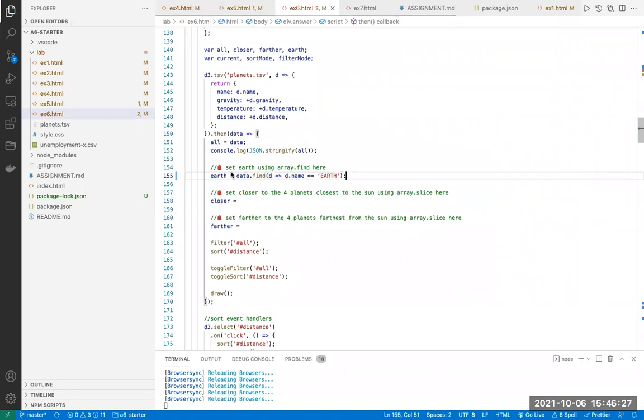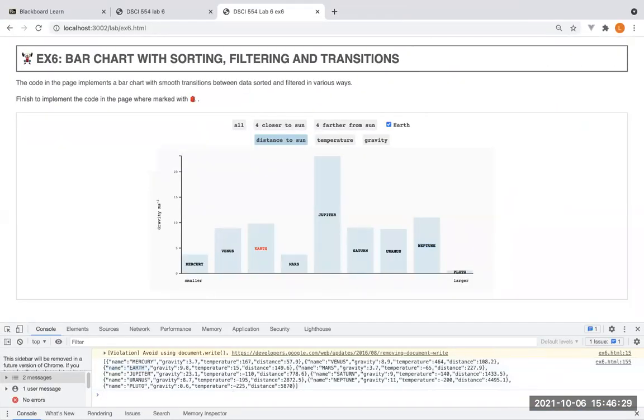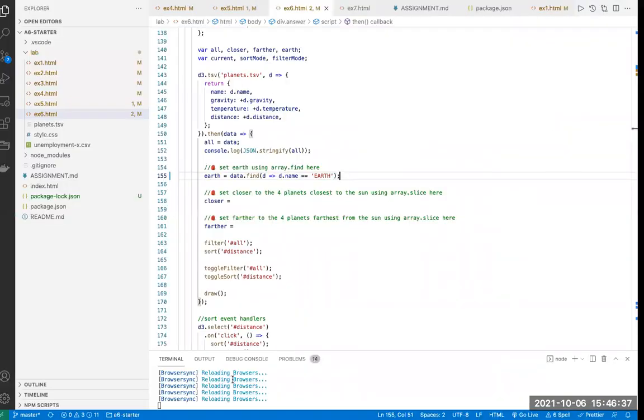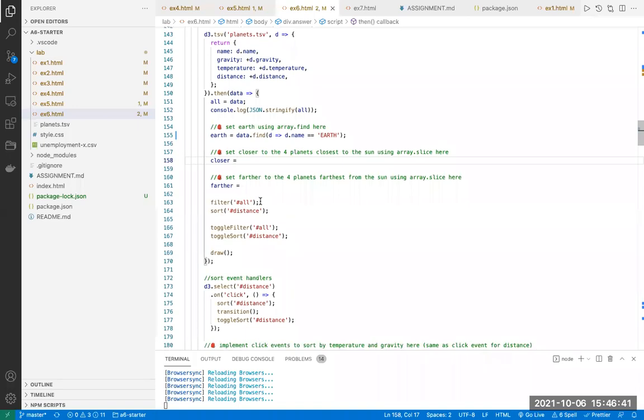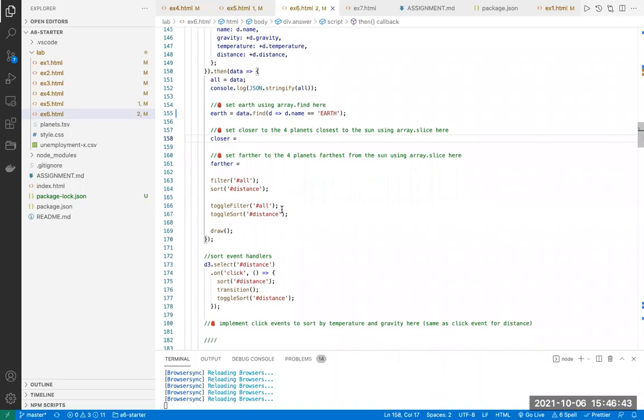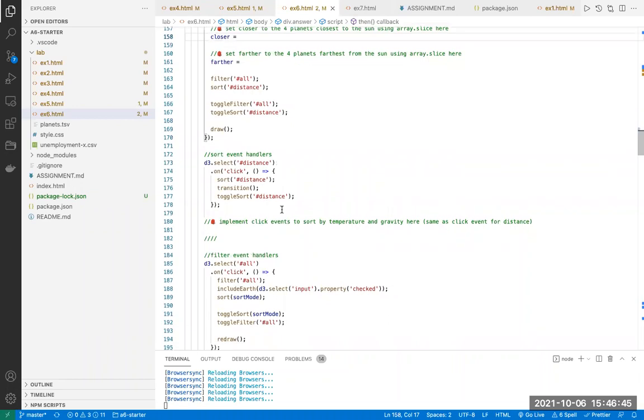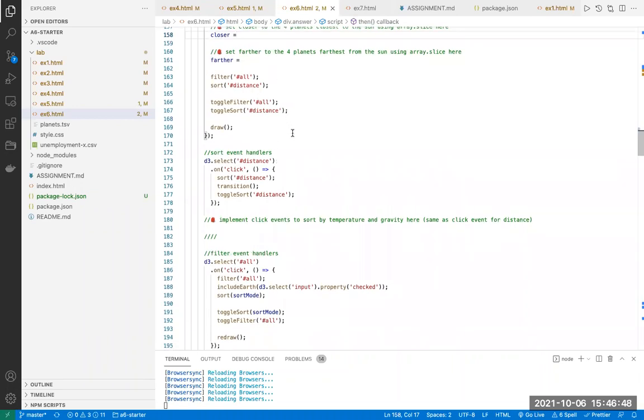Earth name. Right, and then if you want you can see it there, right? So yeah, that's not more complicated than that. So you do the same thing once you do the array operations, and this is going to be a snap. You do the closer, the farther, and then try to understand a little bit how the code sort works.